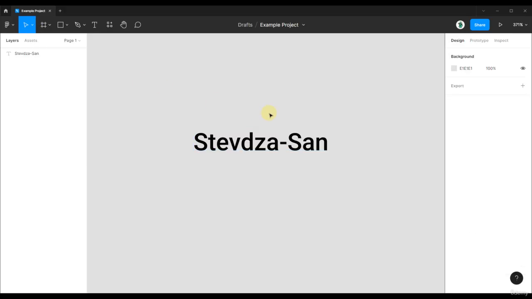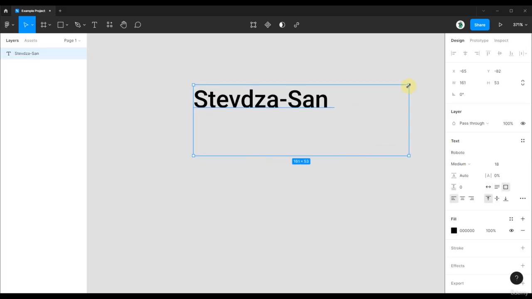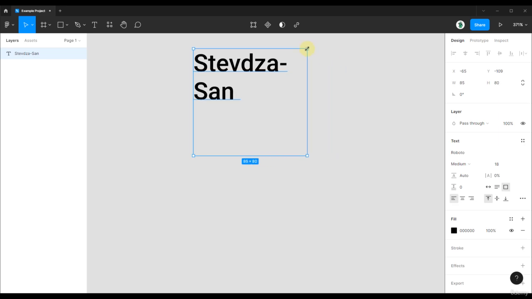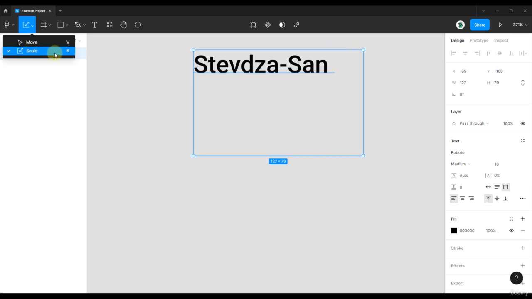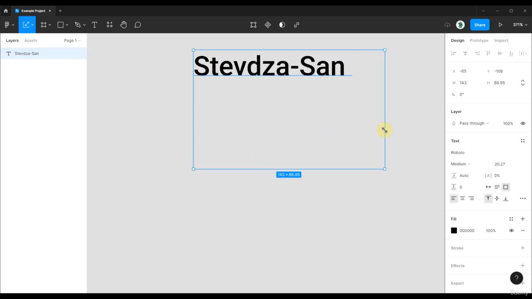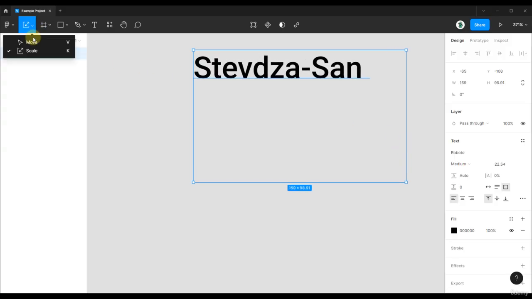As you can see, whenever I try to increase this text with the move tool, I will be able to increase only this rectangular shape around the text, right? And not the actual text. However, if we select this scale tool, then whenever we try to increase this rectangular shape around our text, the font size of our text will also be increased. So that's how it works.